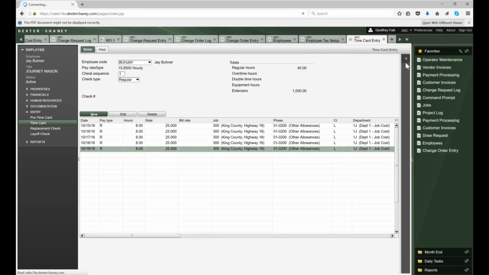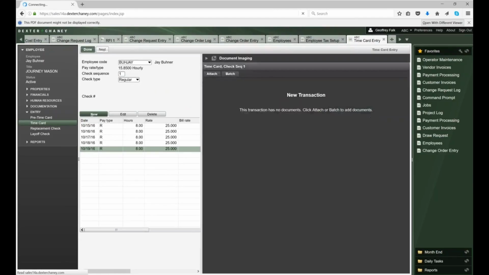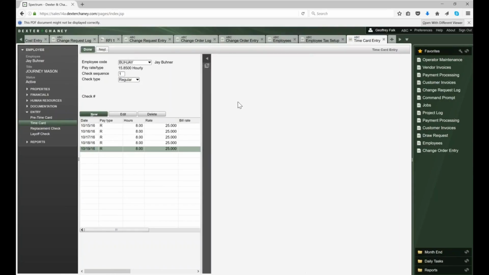You notice we have document imaging over here. If you want, you can attach the time cards as the supporting backup for this, and then it is available everywhere, whether you look at this in time card history or you look at this from the job in job cost history, you would see Jay Buhner's time card scanned.